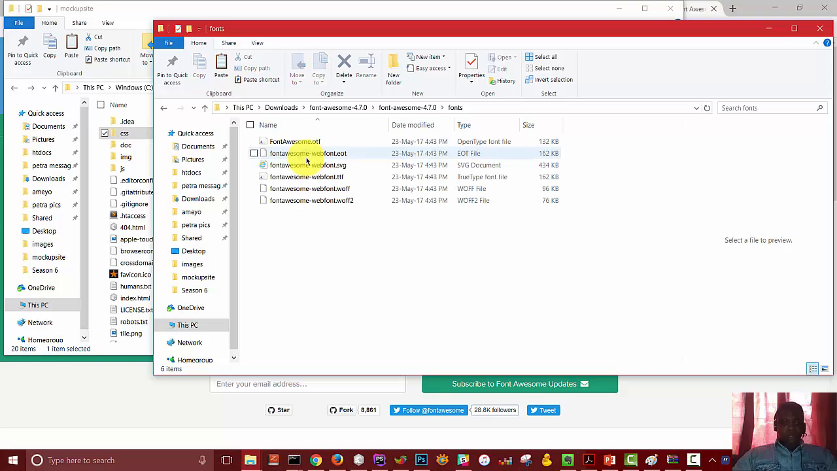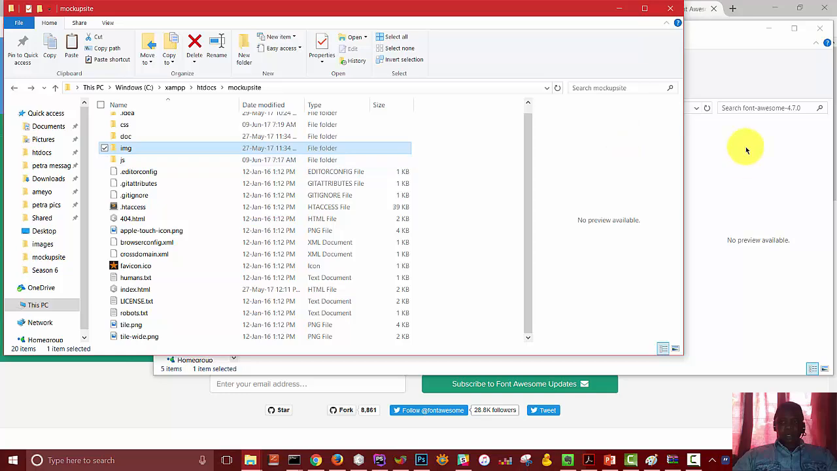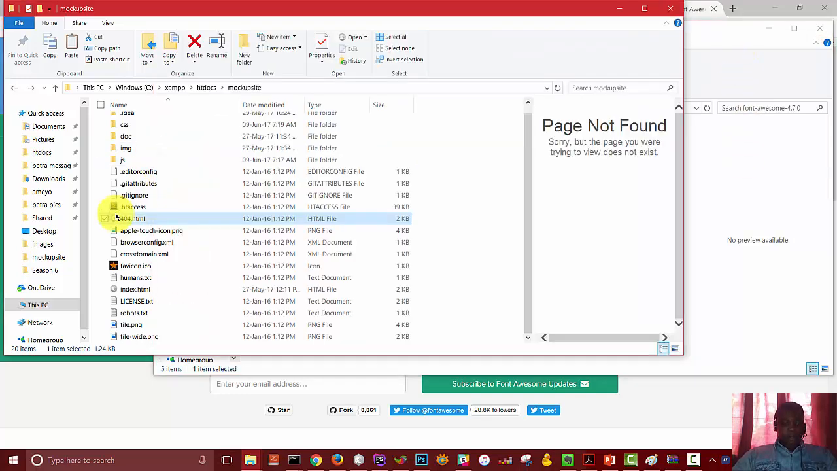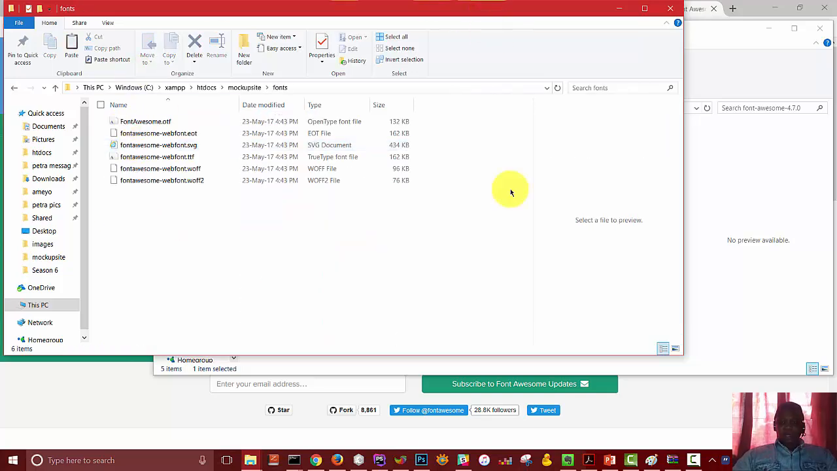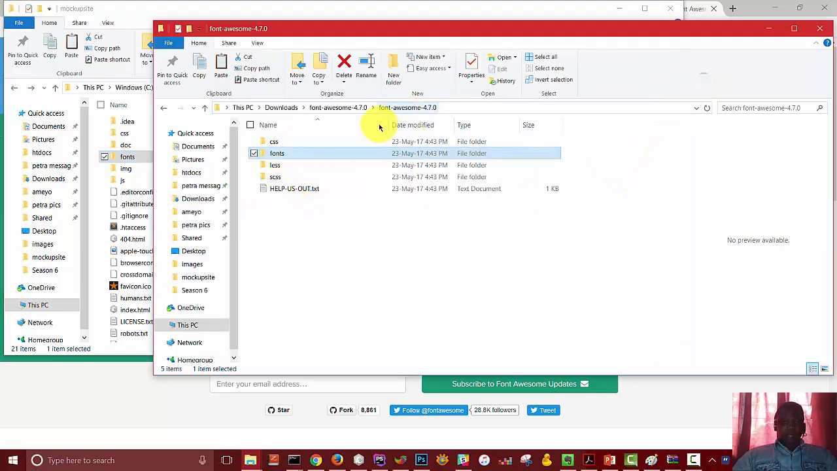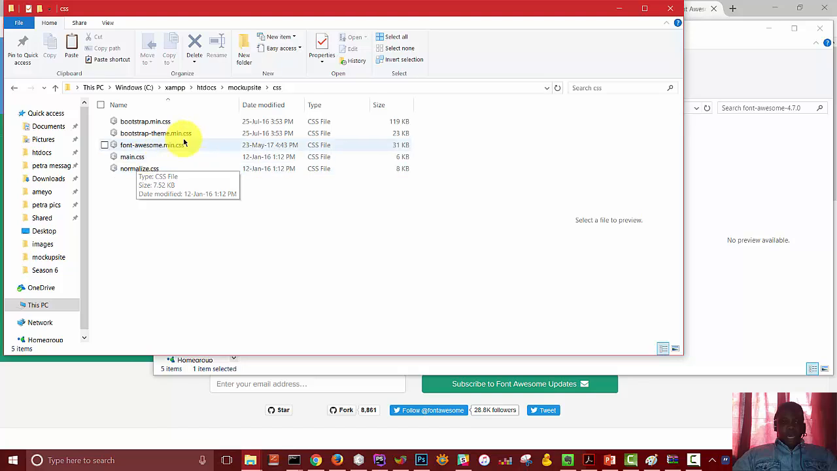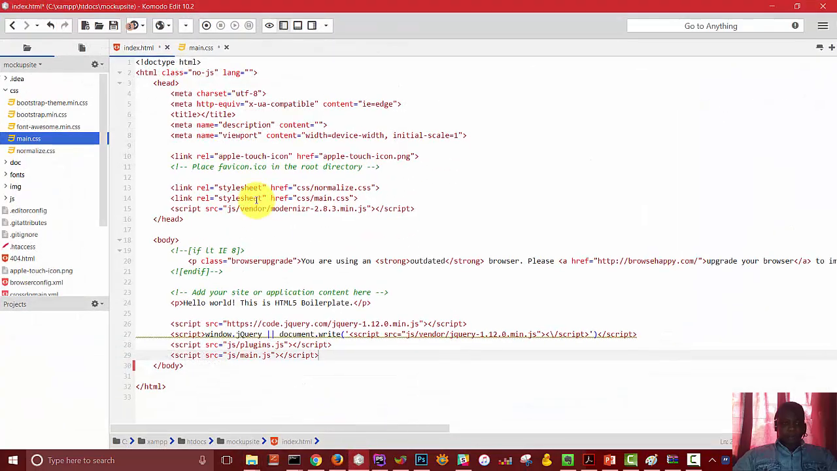it in my own CSS folder, then the fonts. Since I don't have a font folder in my project, I'm just going to copy the entire font folder and paste it here. So I have my font, and you can see it's the same structure as what they have in their own folder structure, so it's going to work straight up. Now all I need to do is add my min.css in my index.html file.